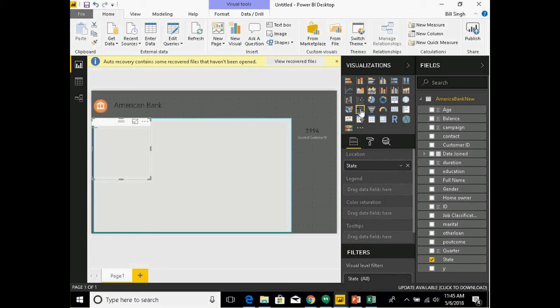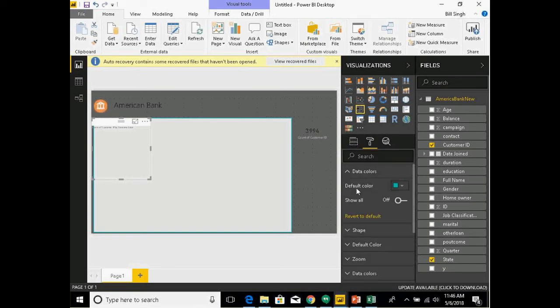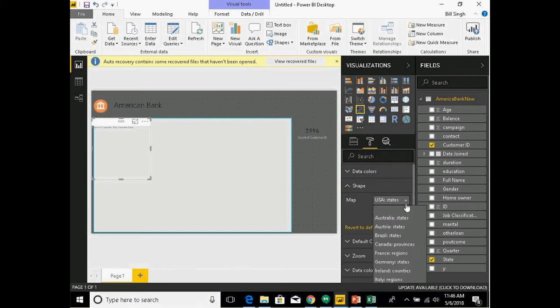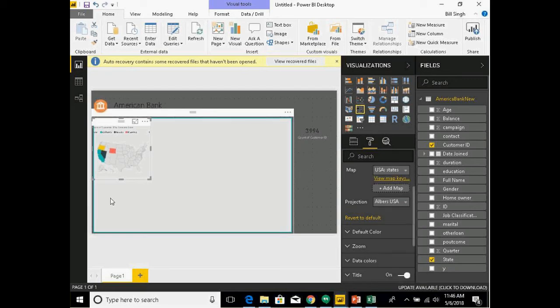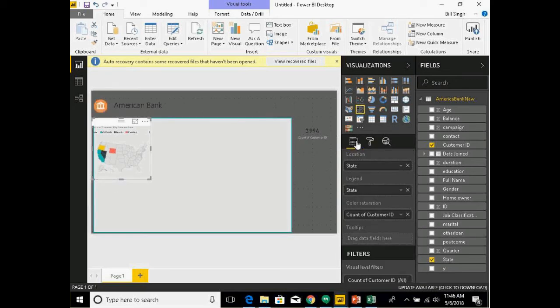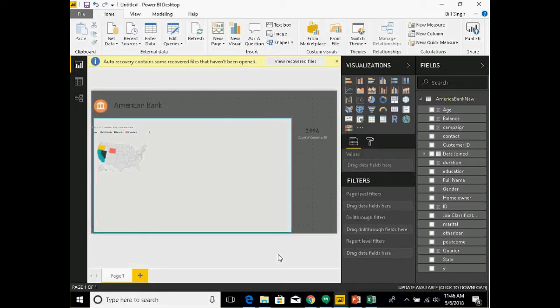I want to create a shape map of this. So let me put in the legend also and put the customer in the color saturation. So this is the field tab and the format tab. I can go and change the things for this. So it just did the map for me. Now I see this. I don't know if you see clearly here. Yeah. So this is the map we got.